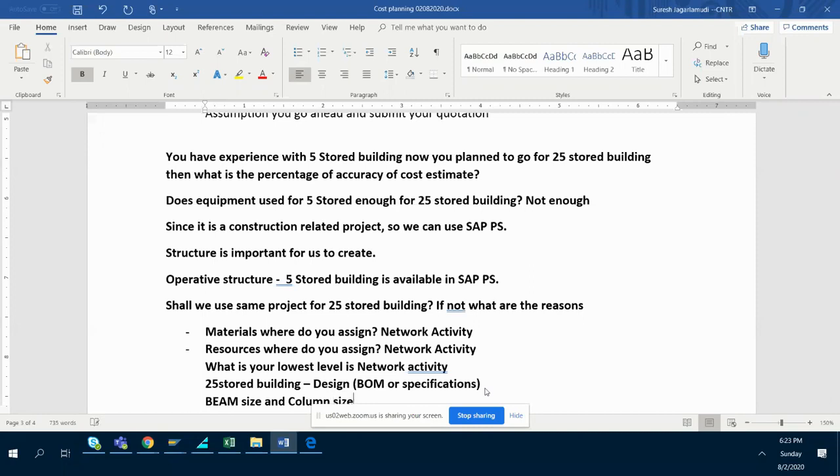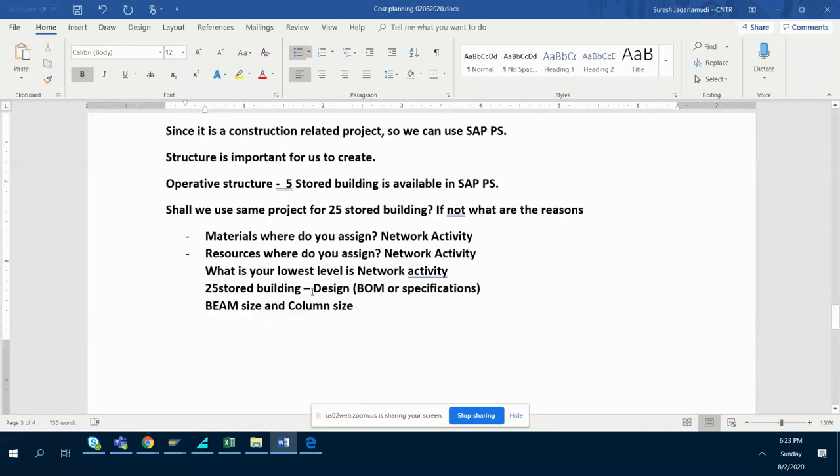So if beam size and column size are varying, obviously all that you are saying, materials and resources, all these are going to vary. Yes, it varies. Obviously, that is where you can't use the same structure that you have for this. First of all, that structure is not enough for you. Okay, now you have to build a new structure.